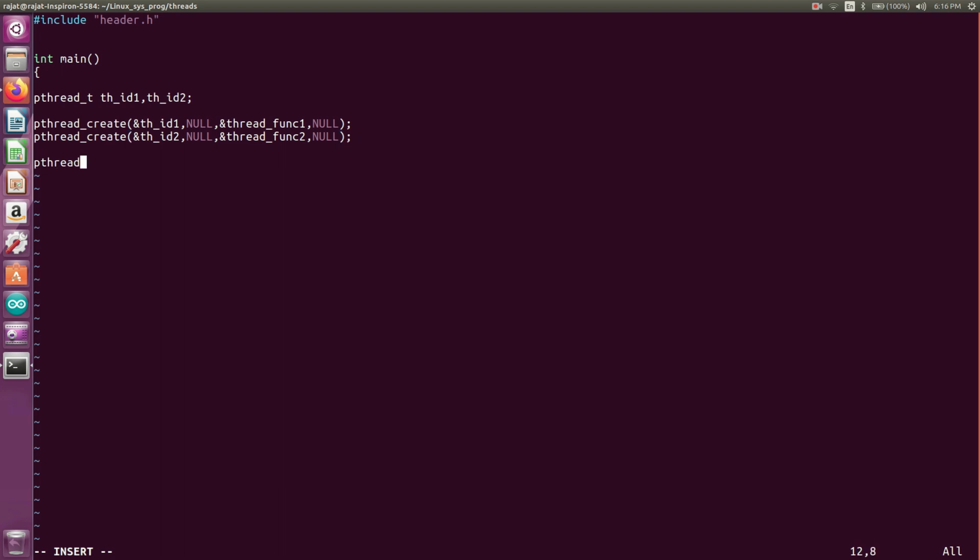pthread_join will wait for the other subthreads to complete, thread_id1. If you don't pass null here, you can use the string which will come from pthread_exit from the other subthreads. So you can have an exact idea that your thread is completed and it came back to the main thread.